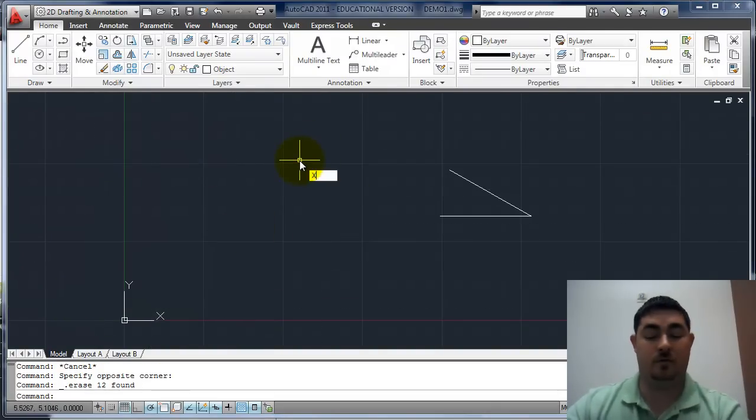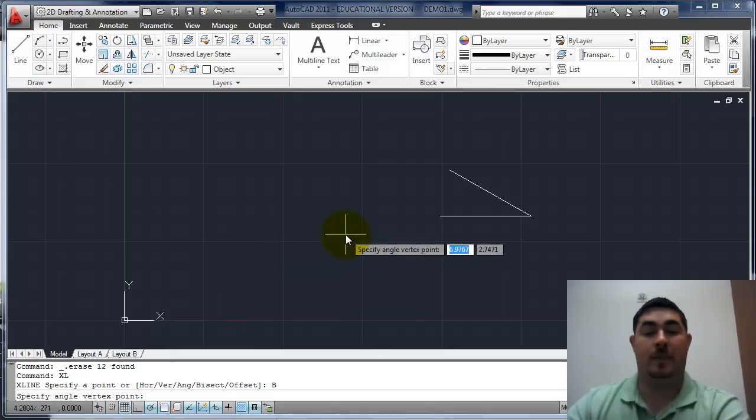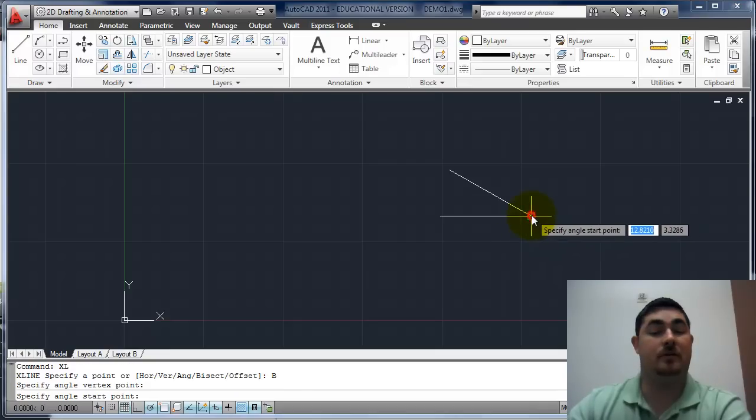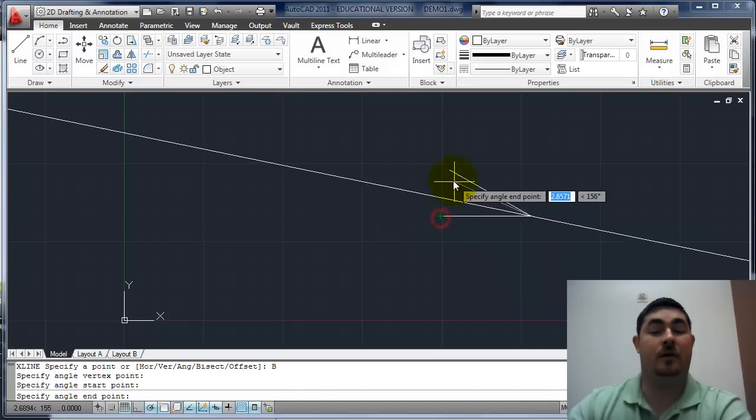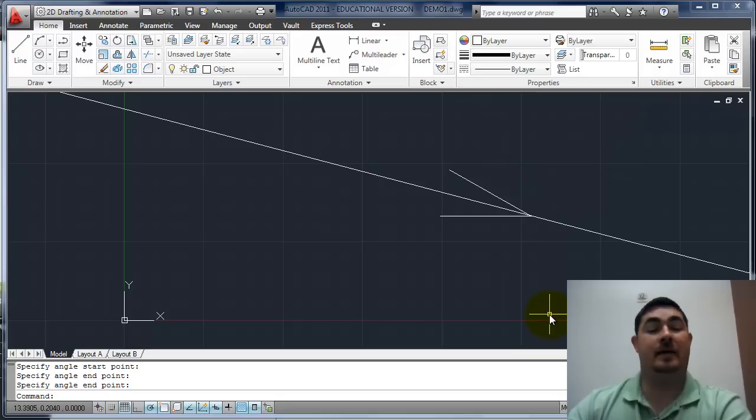We can also go in, and they have an angle option, so you can do a preset angle, or bisect. This is a really fun one, so I can just do B for bisect. Now I pick my vertex, and then pick one endpoint, and another endpoint, and it bisects the angle for me. That's pretty nice.